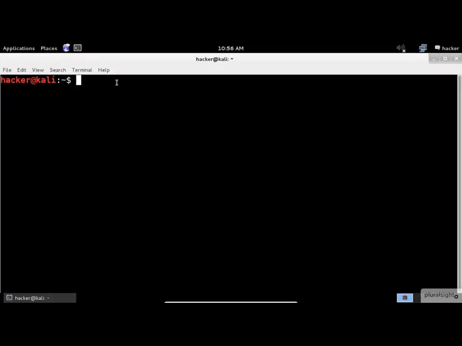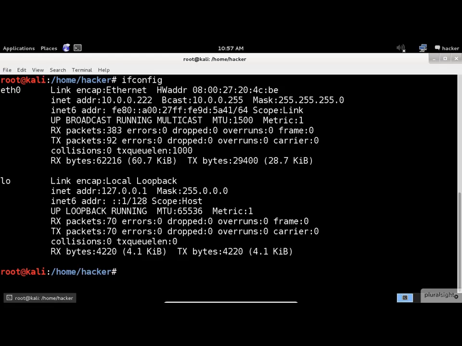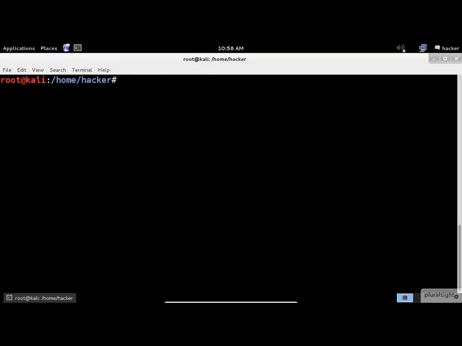Imagine that you are the attacker and using this host. First, let's check the network configuration of this host. We can see that the IP address is 10.0.0.222. Now this bad hacker is going to execute a port scan against our victim Windows 7 machine. And he is going to use Nmap to scan the Windows host at the IP address 101.